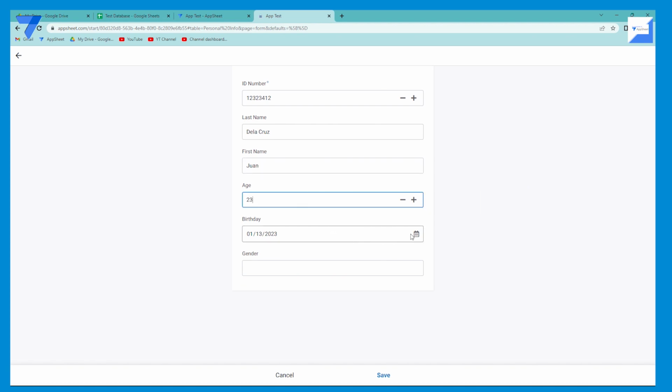Thank you for watching this tutorial on setting up a database using Google Sheets from Google Drive on Appsheet. We hope you found it helpful and that you are now ready to create your own app using Appsheet.